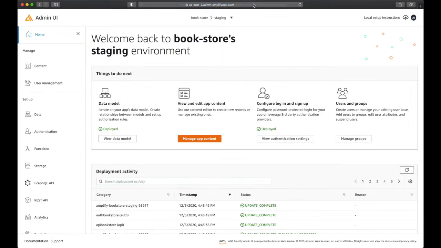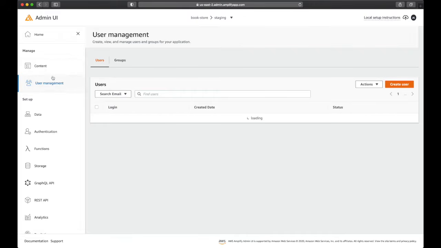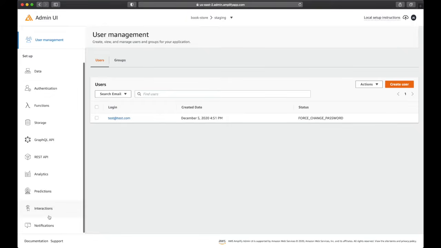Now, Admin UI is a new interface, guys. So there you have a section to manage the content and also set up and configure backend resources for your application. So you can invite users who do not have AWS account access either to manage the content and the users of your Amplify applications, or you can provide the full access. They can both manage content as well as set up and configure backend resources.